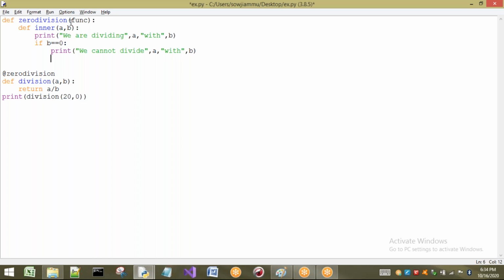So this is the concept I want to execute. If it is the case, okay. If it is not the case, what happens? So if it is the case, I will write: if b equal to 0, print we can't divide a with b.